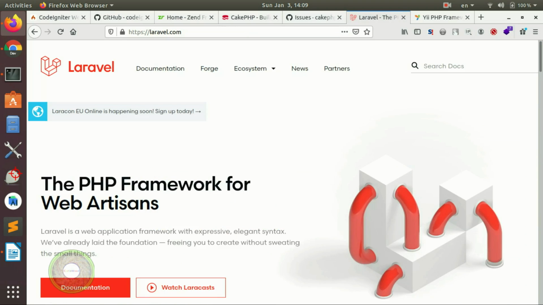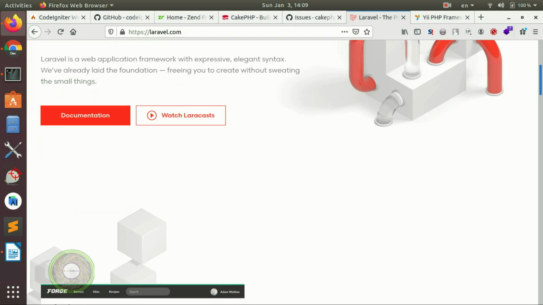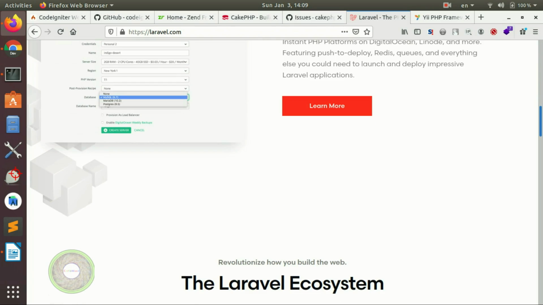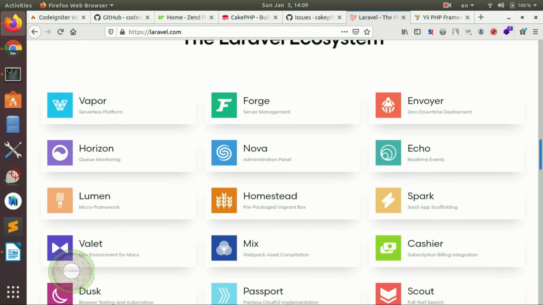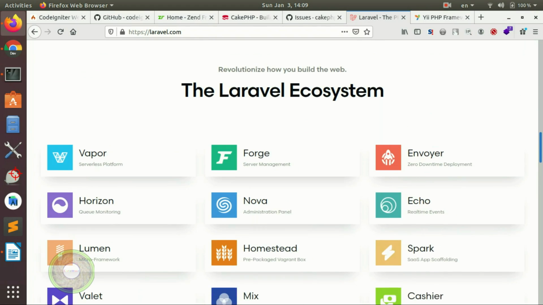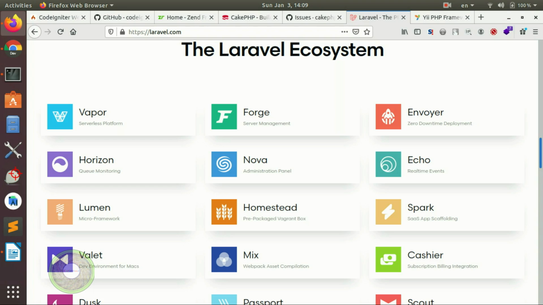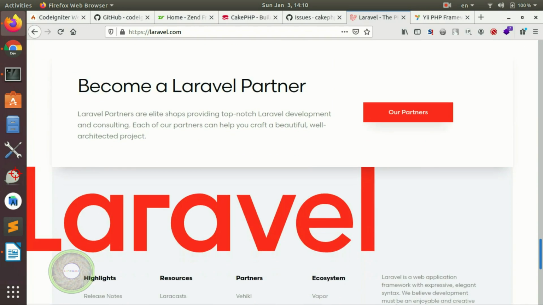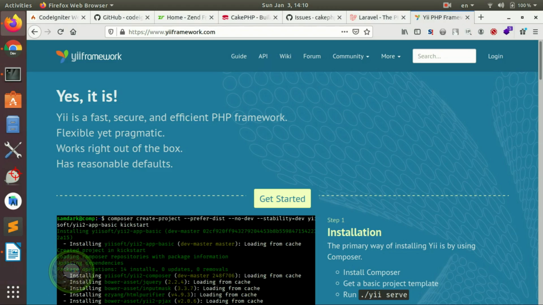Laravel as well is also MVC. It's built on PHP Symfony. Symfony is a very light PHP framework, and it's very, very powerful, and Laravel is built on that one. Laravel has a very huge ecosystem, and as you can see, it's very, very powerful. The last one is Yii.